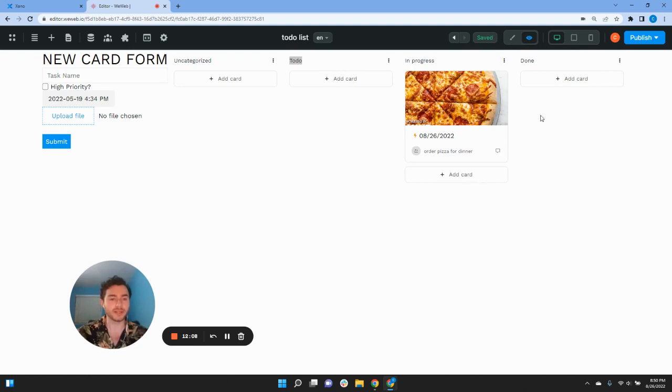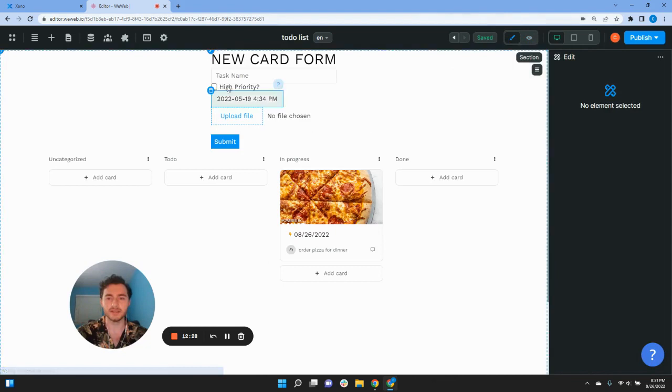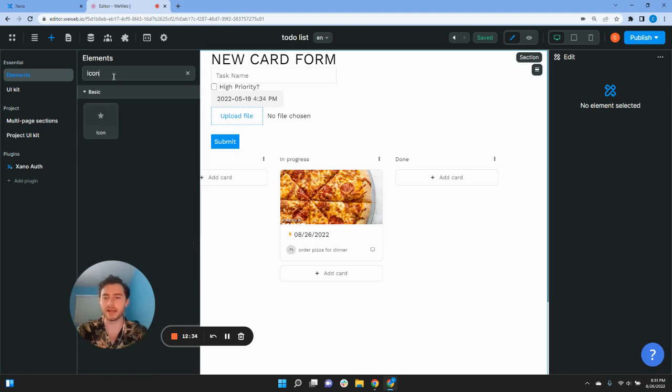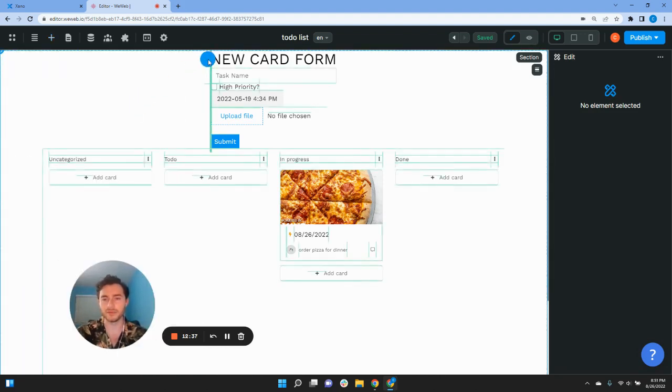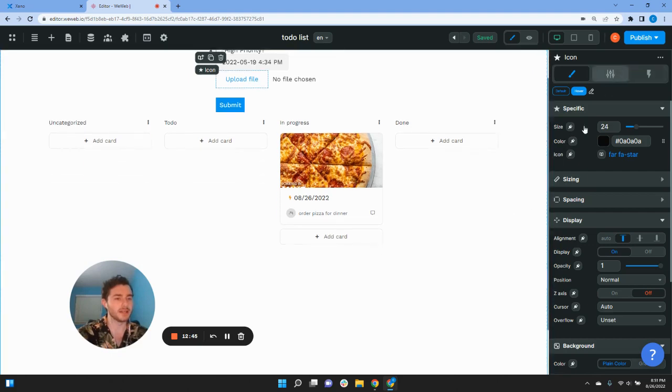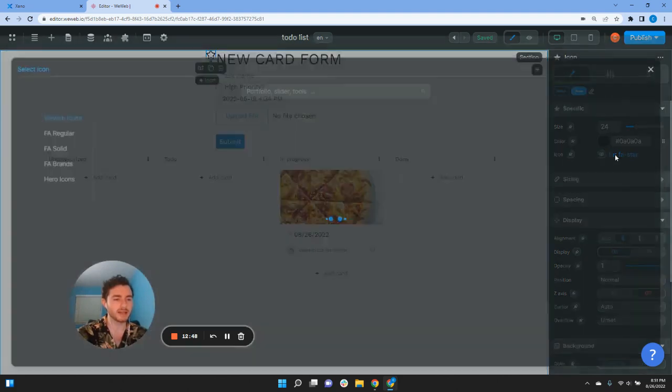And when you grab one of these add card buttons or click them, it now grabs the category associated with it and stores that as a variable, which then is stored in our Xano database. So the last thing we need to do, well, not last thing, I should say, we need to grab a new element, and I'm going to grab an icon. I'm going to throw it right here on the side of this new card form, and I want its alignment to be top left. And let's go ahead and actually change this icon.